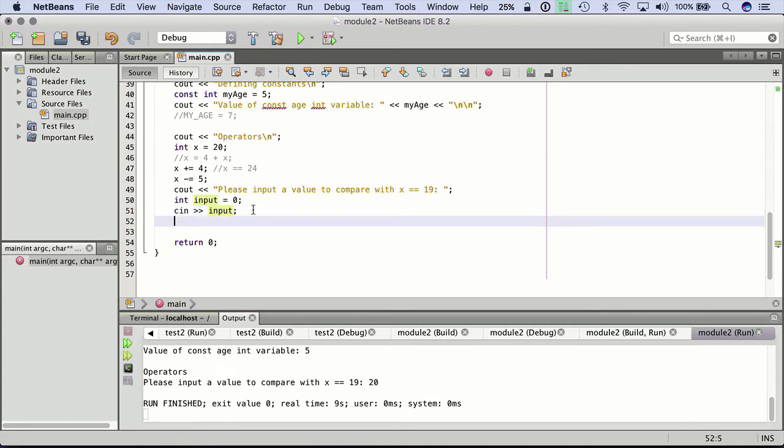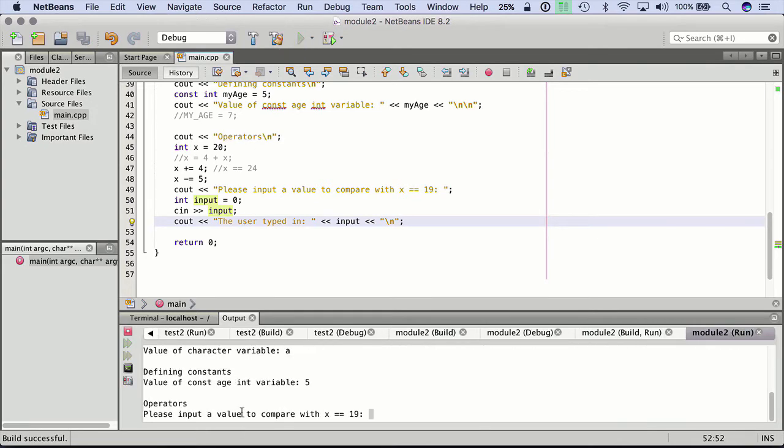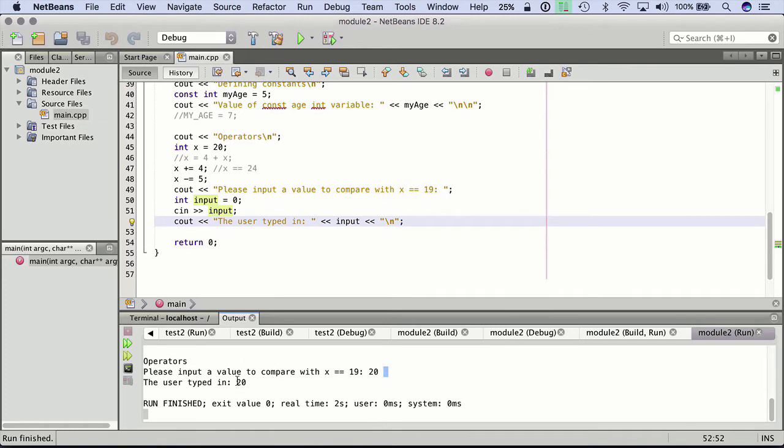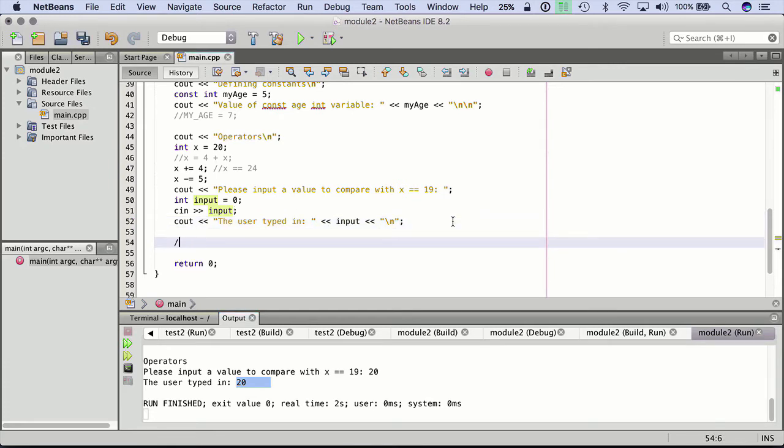And in fact, if we want to, we can see out the user typed in, do something like that, and do input. And then we can just carriage return. All right, so let's try that. And I'm going to do 20. And you can see the user typed in 20. So now we can take that value and make use of it in different places. So what we're going to do is move into conditionals.